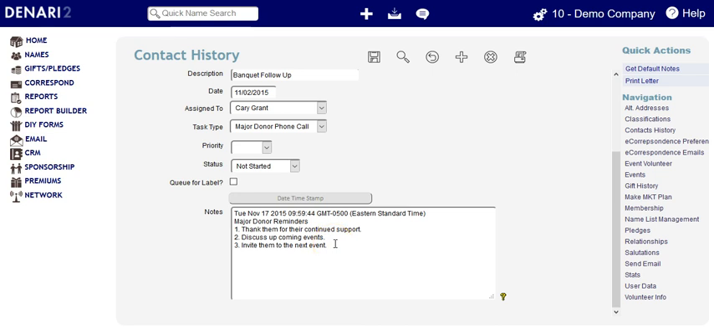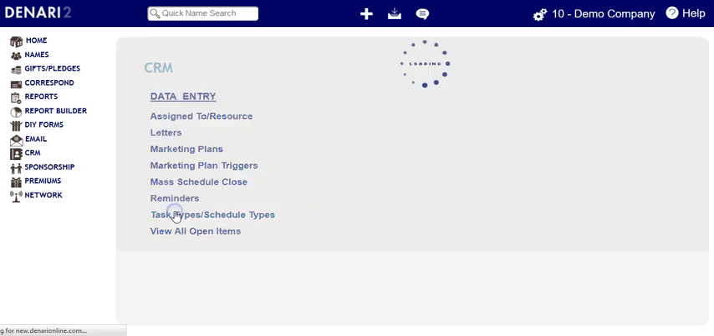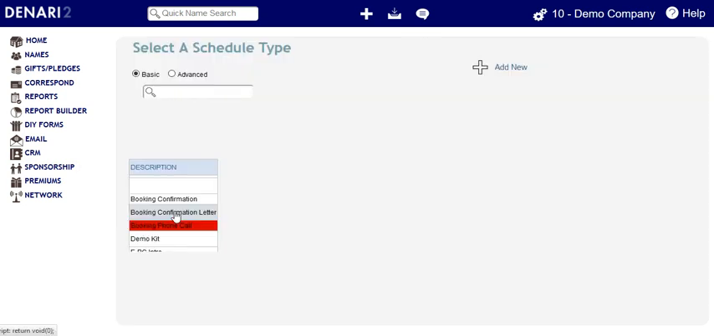So now let's back up. First, let's look at how we set up scheduled types. I'll click the CRM button on the left and then choose Task Types or Scheduled Types. Again, a task type is an activity. We'll look at shortly how to set up a bunch of tasks to do as a group, and types are an important part of that process.